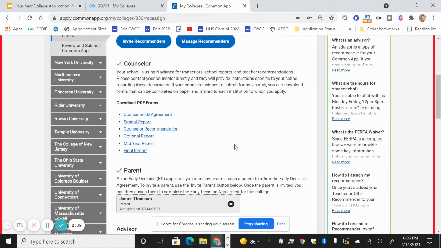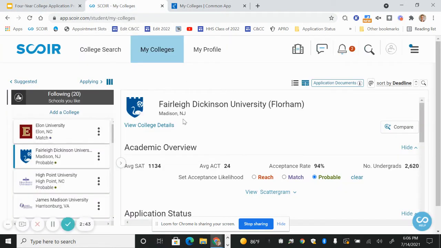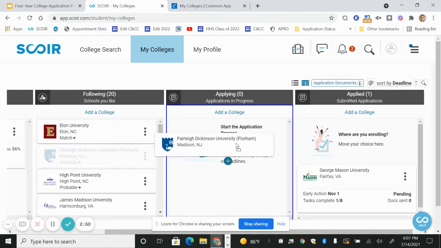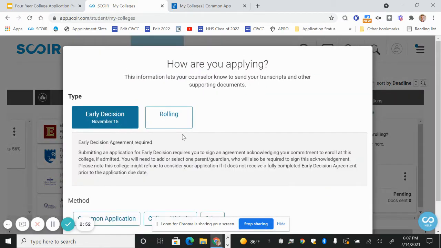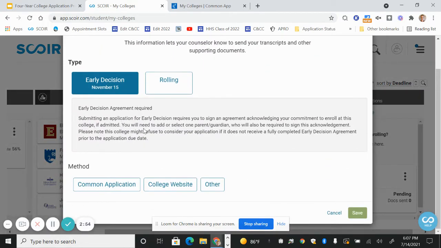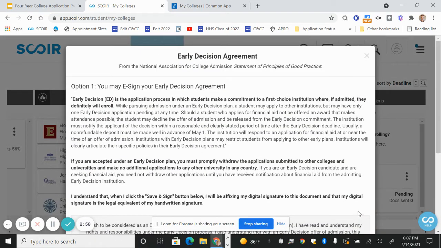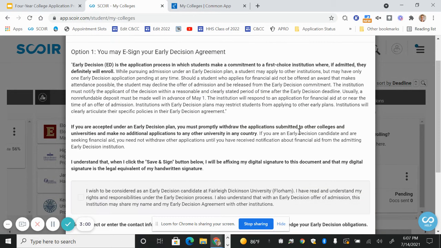And then you are going to go into SCOIR. So let's do that process. The easiest thing to do is say, okay, I'm applying to FDU, and I'm applying early decision. So now it's telling me about the early decision agreement that's required. I'm using the Common App and I'm hitting save. Now it's going to go ahead and right away prompt me to complete the early decision agreement.